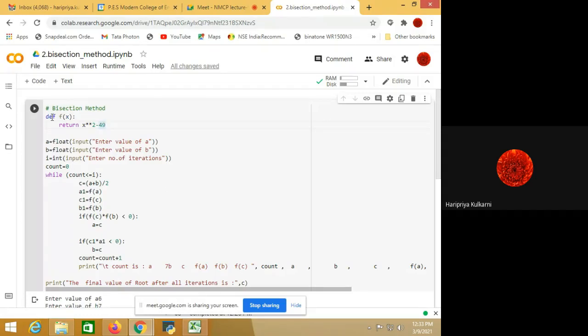For example, if a and c are valid points, then for the next iteration it will be a plus c upon 2. So we are replacing the corresponding value and we move further with the iterations. We have already covered the bisection method. Let us see how to program it.